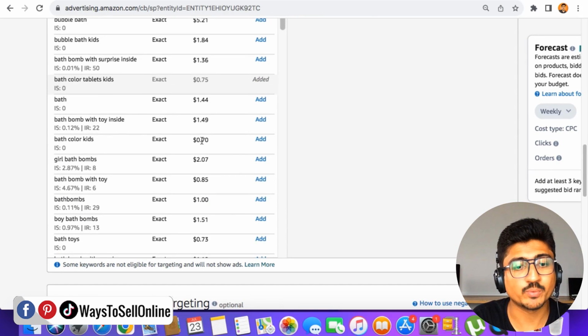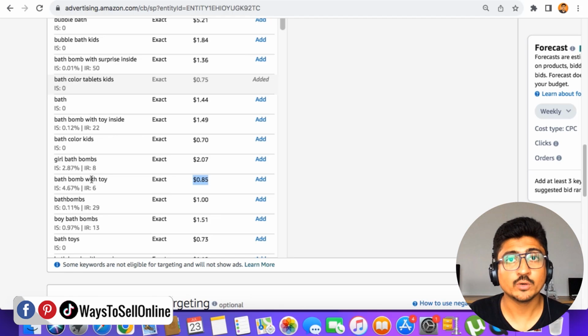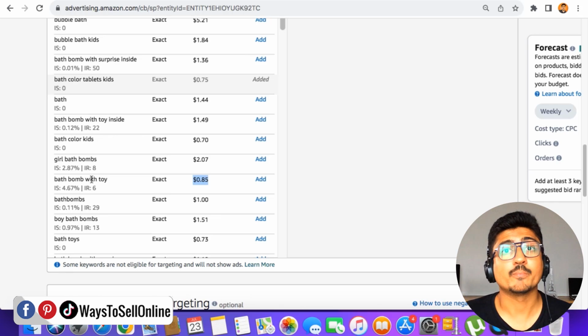You can see that $0.7, low competitive, but this keyword is not exactly matching my product, so I can leave that. But if you scroll down and see this keyword, $0.85, and the keyword is "bath bomb with toy." So basically this is the exact keyword for my product, because I know that when someone types this keyword on Amazon, he or she will be exactly looking for my product.